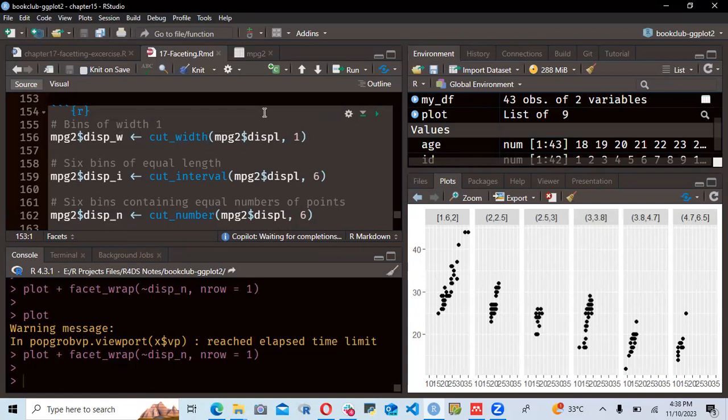That's what those different functions are doing. So it's different ways to partition. It's really interesting, actually. I hadn't thought about that. I think it might be very useful. Maybe we have some kind of continuous variable, then we can use this function, chord width, chord interval, chord number, to specify the length. It's going to split that data based on the interval we specify. Then we can use it to create our faceted plots.